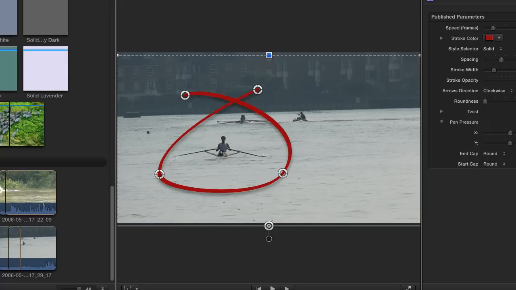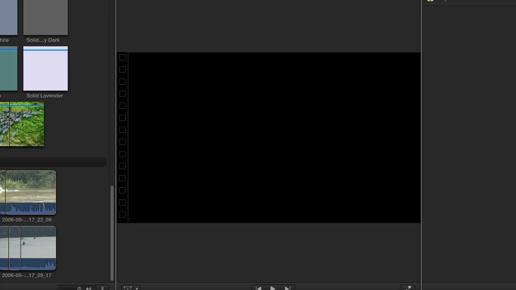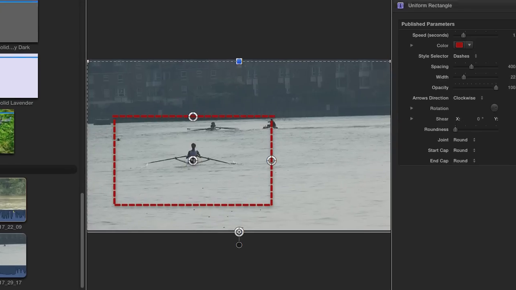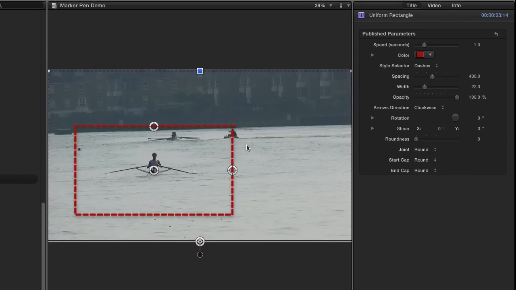Okay, let's just look at a few of the controls in a bit more detail. We look at the uniform rectangle. We'll see this has got a dotted outline, or rather dashes for the outline. In all cases, there is a style selector where you can select from a different variety of styles. Solid is self-explanatory.